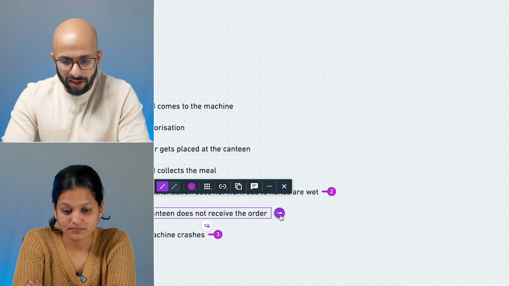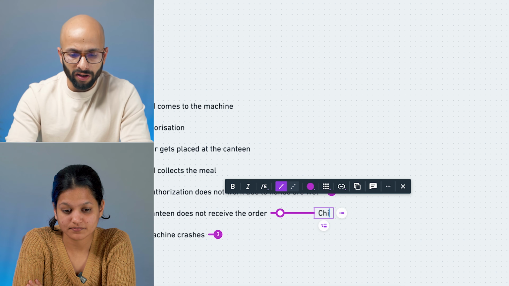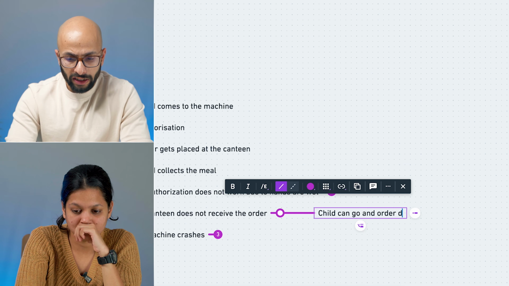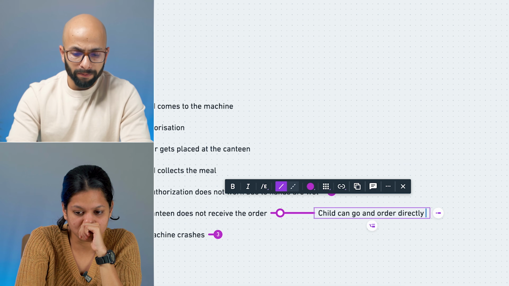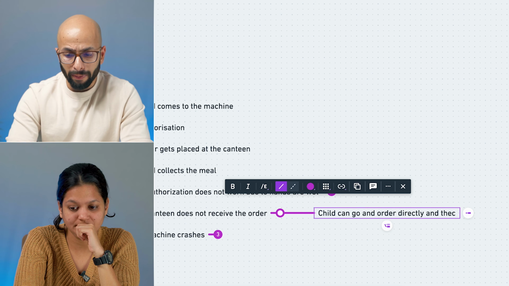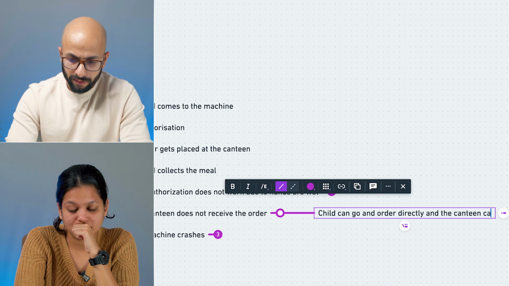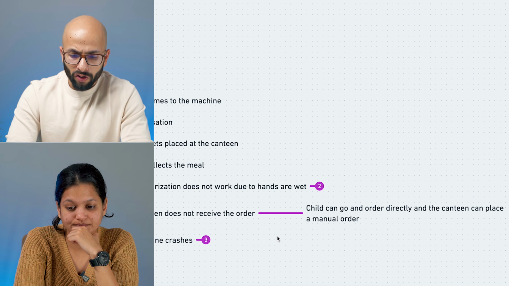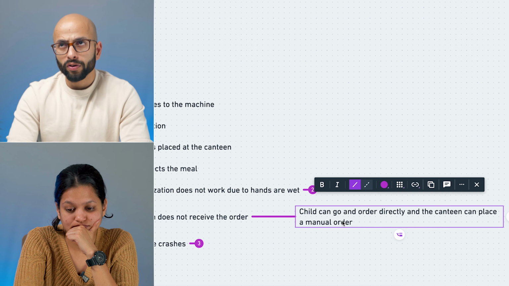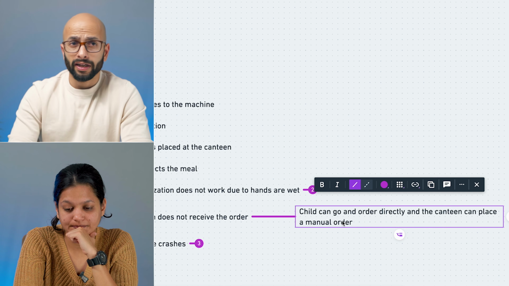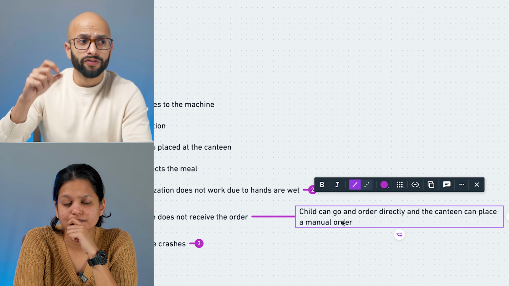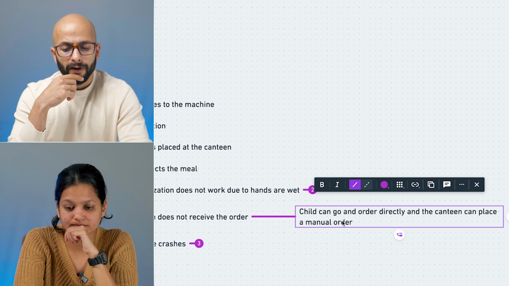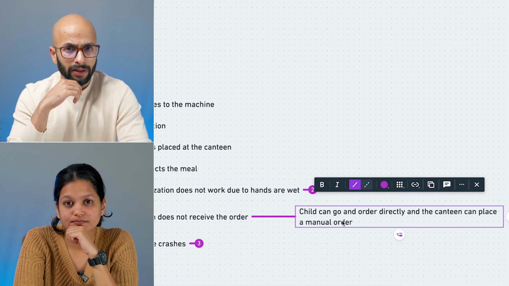And canteen does not receive the order. In this case, again, what we can do is a child can go and order directly, and the canteen can place the manual order. Although this solution will probably need to be thought through well, because that might create a lot of operational hassle for the canteen itself. I'll definitely need to double think on this.